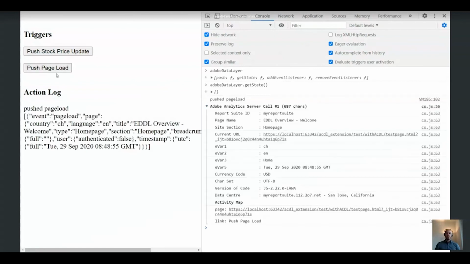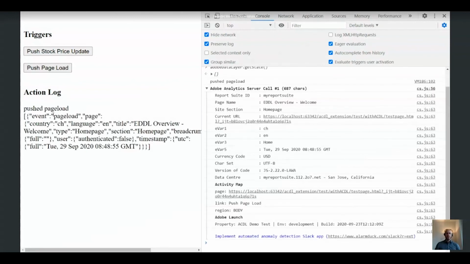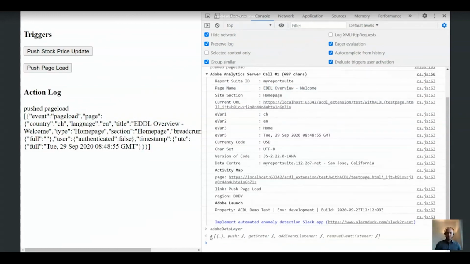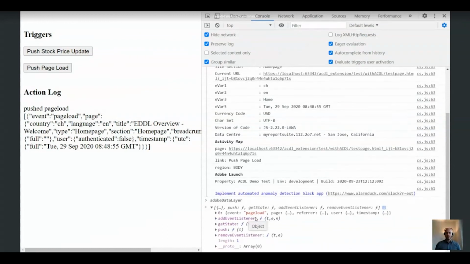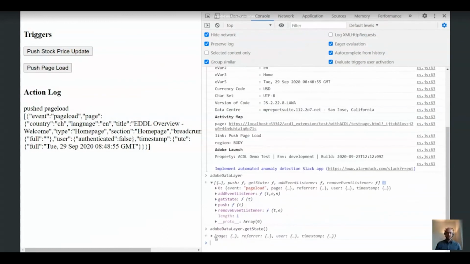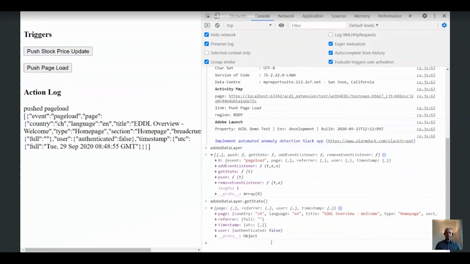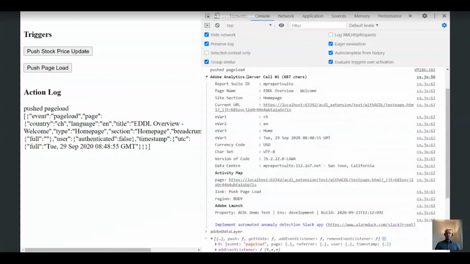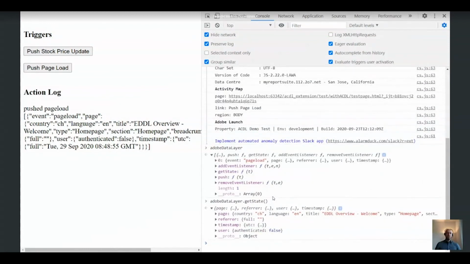Right, so I'm going to push this, and you see I've pushed the page load event. This is the information, so I have the country, language, the title, and so on. And this already triggered my Adobe Analytics server call with all the information provided from the data layer, right? So it populates the page name, the site section, and whatever other variable you define. So we can have a look again in the data layer. We now should have this one push with an event of the page load, and the get state will, of course, show us what happened. Right, so this is the one scenario for tracking, and now I'm going to show you what we could do in the tag manager as well.